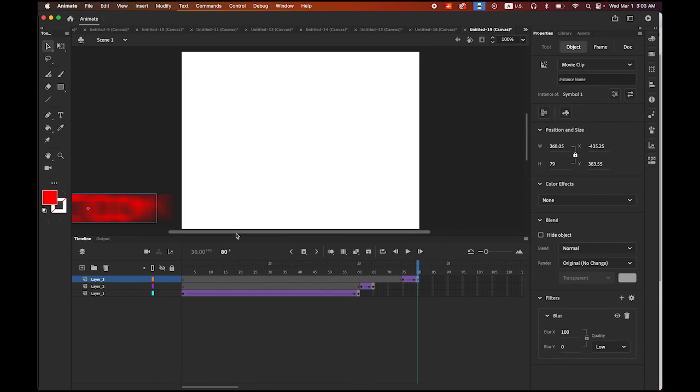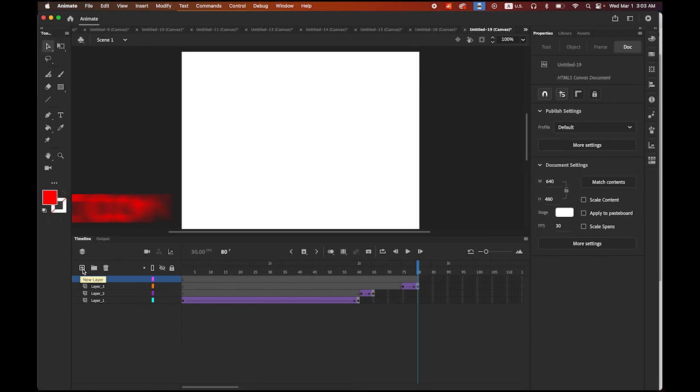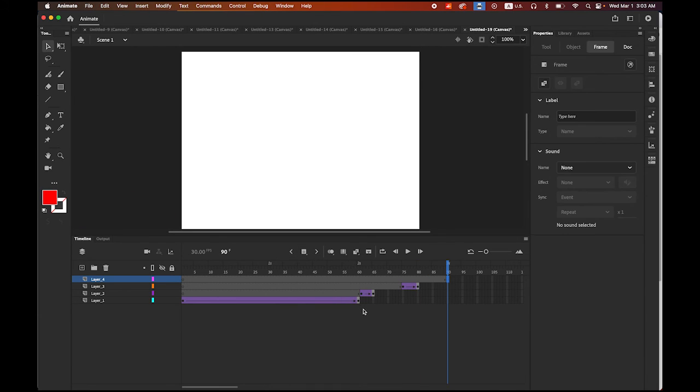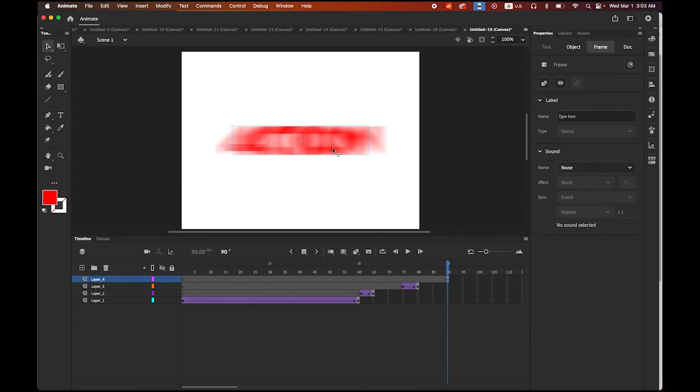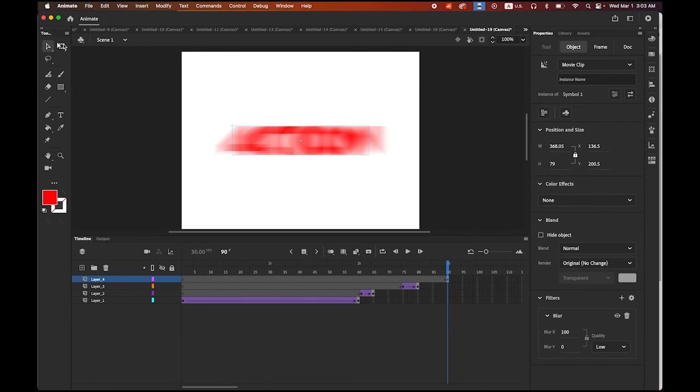Now one more. Let me highlight it, copy this, okay, then insert a new layer on top. I'm gonna make it come after 10 frames. So let me highlight frame number 90, which is the 3-second mark. Insert a new blank keyframe, then edit, paste in center. I'm going to make it a little bit smaller. Hold down the shift key. Make sure you use the free transform tool. About that size. Somewhere in the middle.